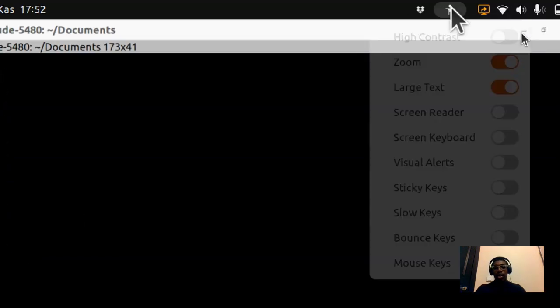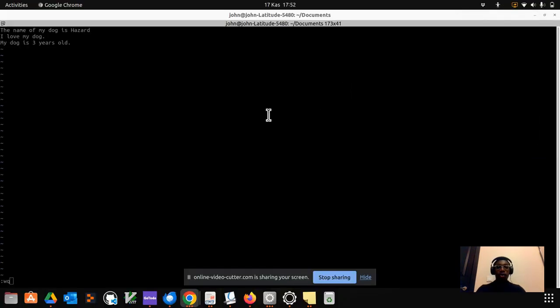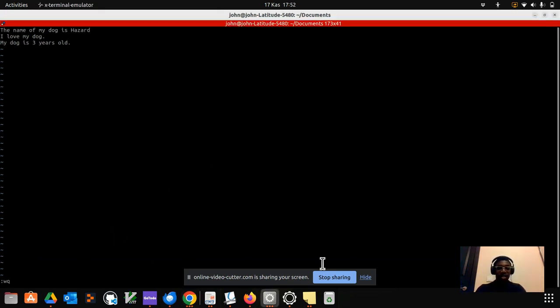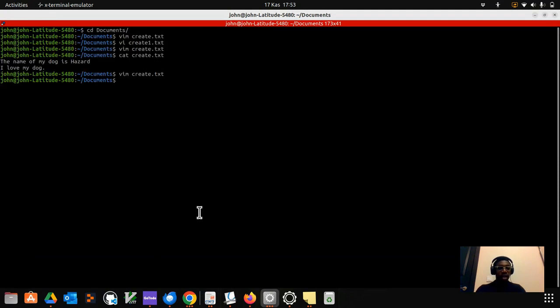So let's go back, I'm running Ubuntu, so let me hide this out. So WQ. Now, when I hit enter, I have written my edits into my file and I just exited properly. So let's confirm that we have those changes effected. I'm going to do cat create.txt, and we just have that.